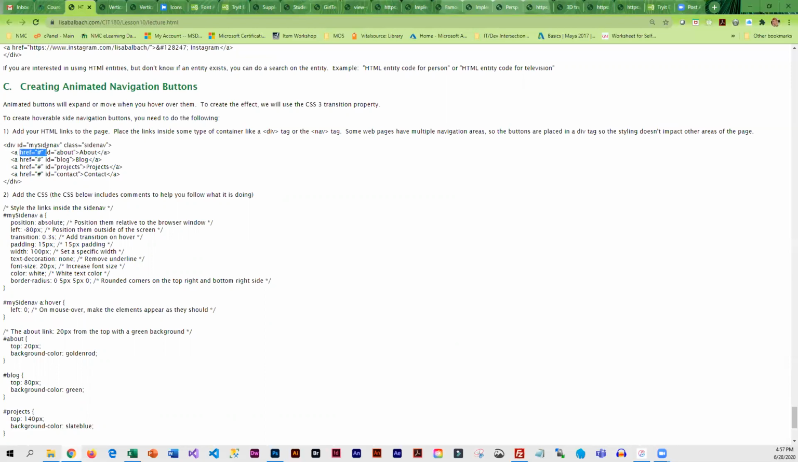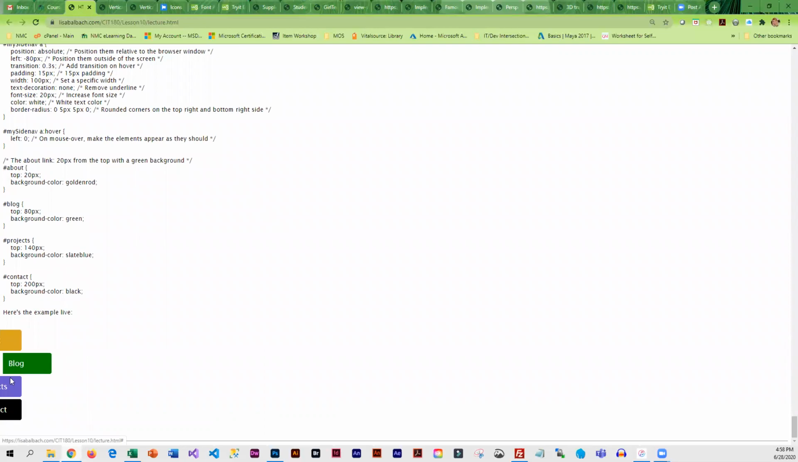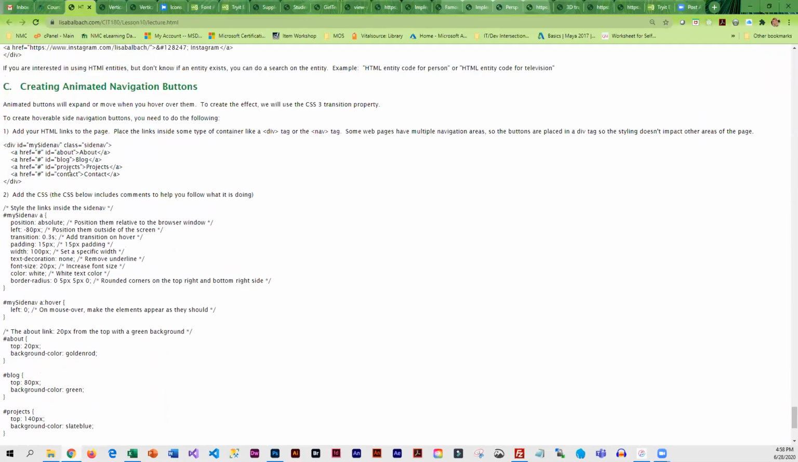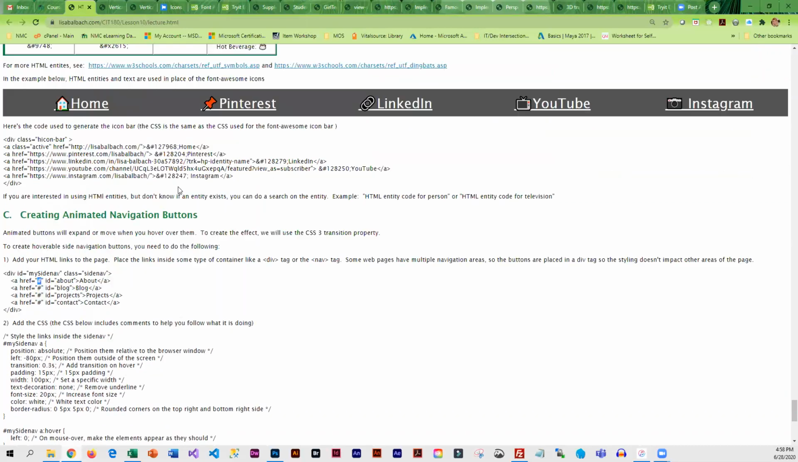I don't have real links. Okay, this is called a dummy link. Okay, because I don't really have an about page that you can go to, but I wanted to show you how these work. If I really did have an about page, I would put the real link in here. Okay, so this is everything that you need to know about HTML and CSS menus.